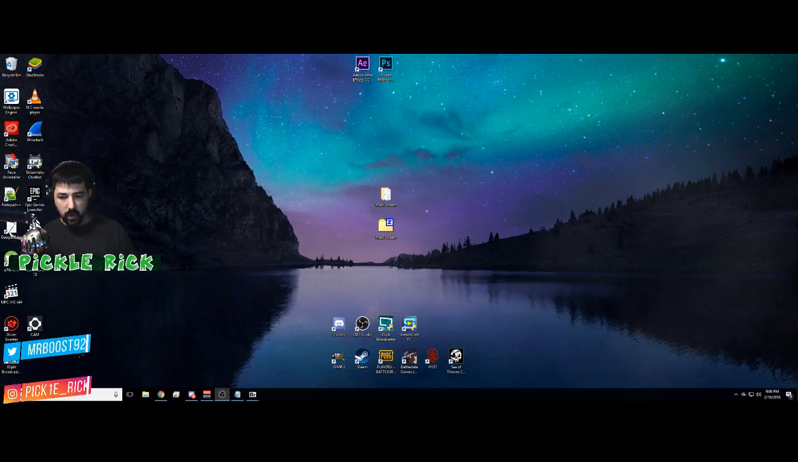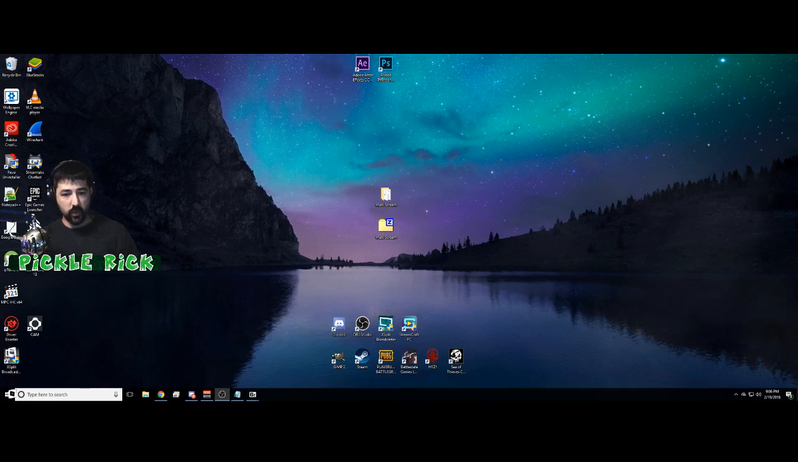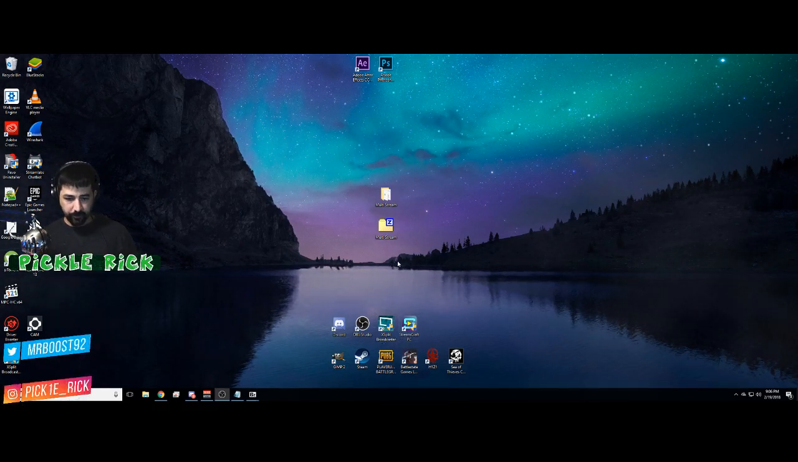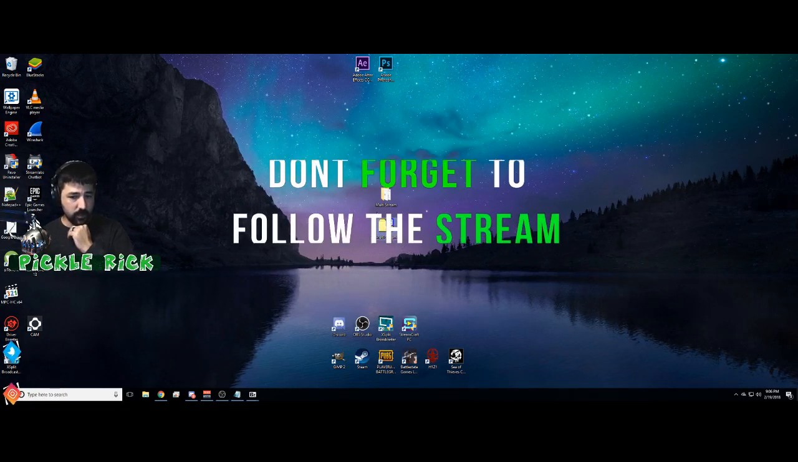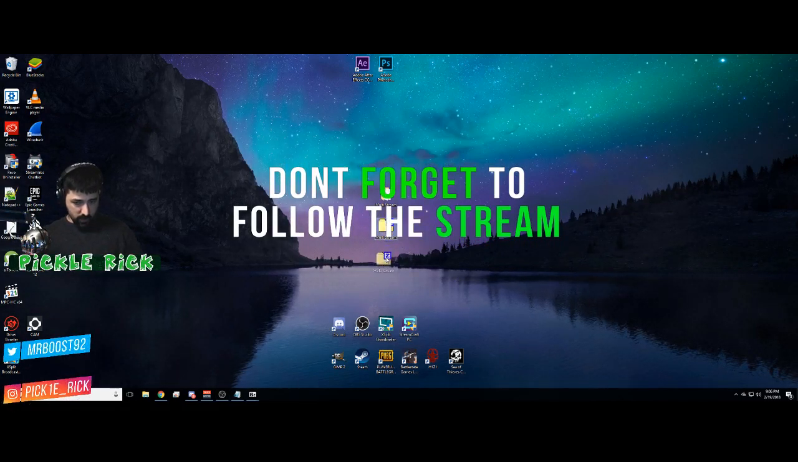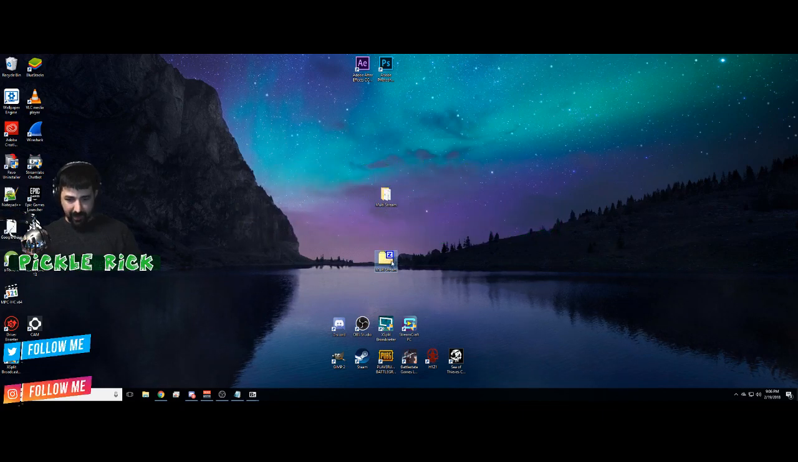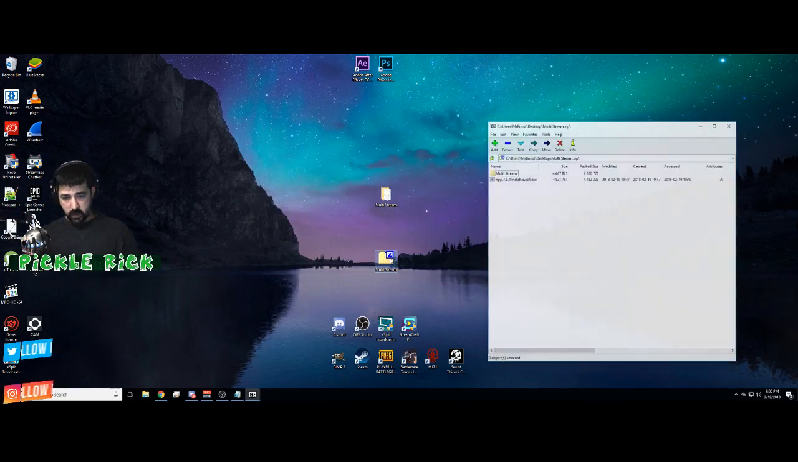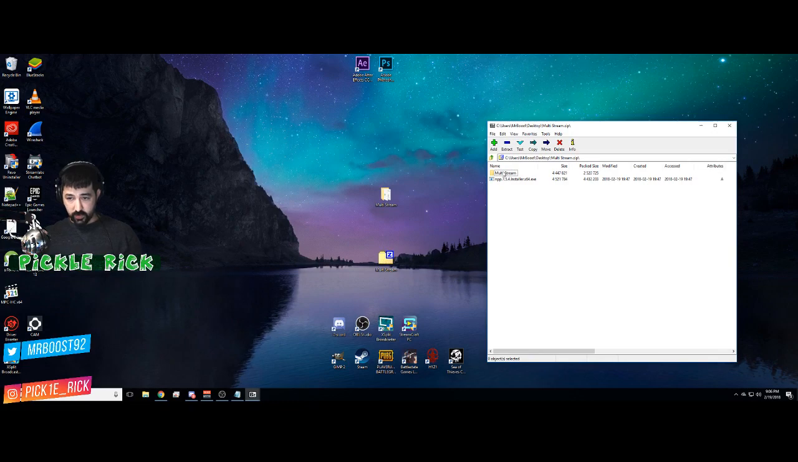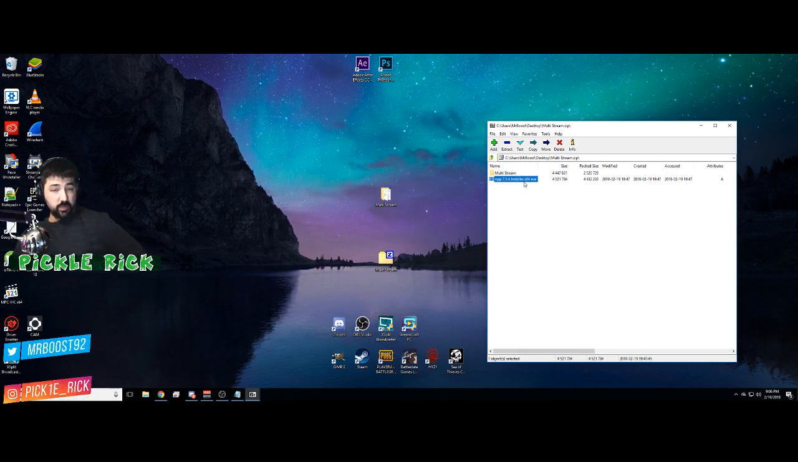In the description below, there is going to be a link to a file you'll need to download. Once you download it, it's going to be a zip file called Multistream. I've got it here on my desktop. Inside of that folder, it's going to be two things. You're going to have the Multistream folder, and then you're also going to have an exe file for Notepad++.